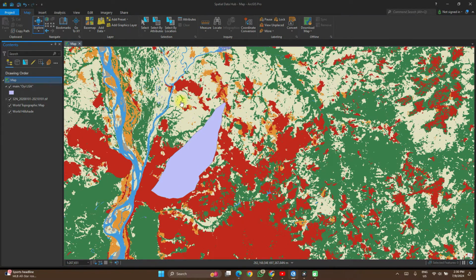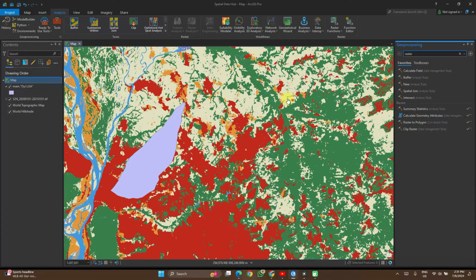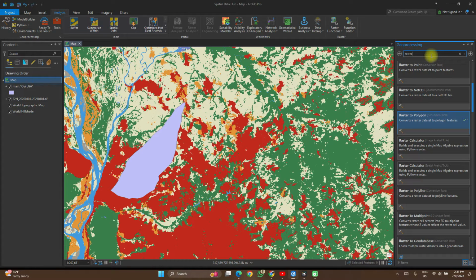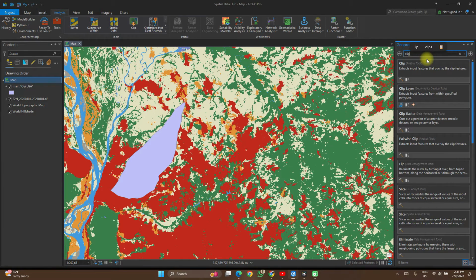First, to clip your raster layer, you go to Analysis on your toolbar. Analysis, click on Tools to open the geoprocessing tools, and you can easily search here raster, like I did. Raster, and then rather than raster, you search clip, and you see Clip Raster. Yeah, it's easier to find that way.